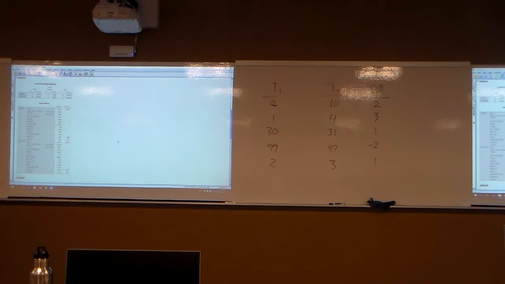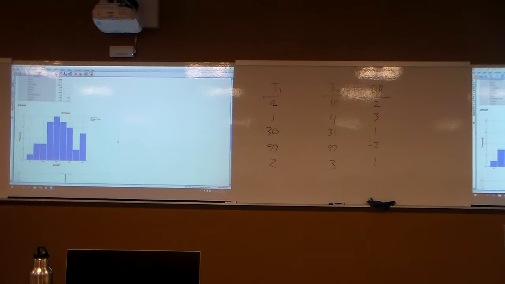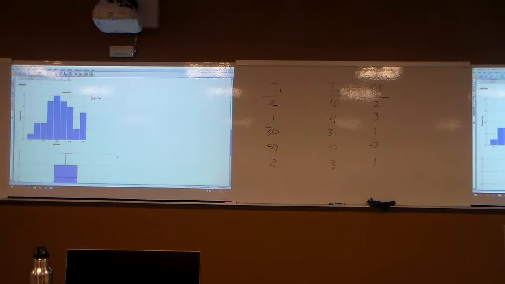Computer power, awesome. Okay, here's anger differences. Am I seeing differences? Alicia, what am I seeing in this histogram? It looks mostly normal, right? And so, is there anything that looks problematic or concerning with this?